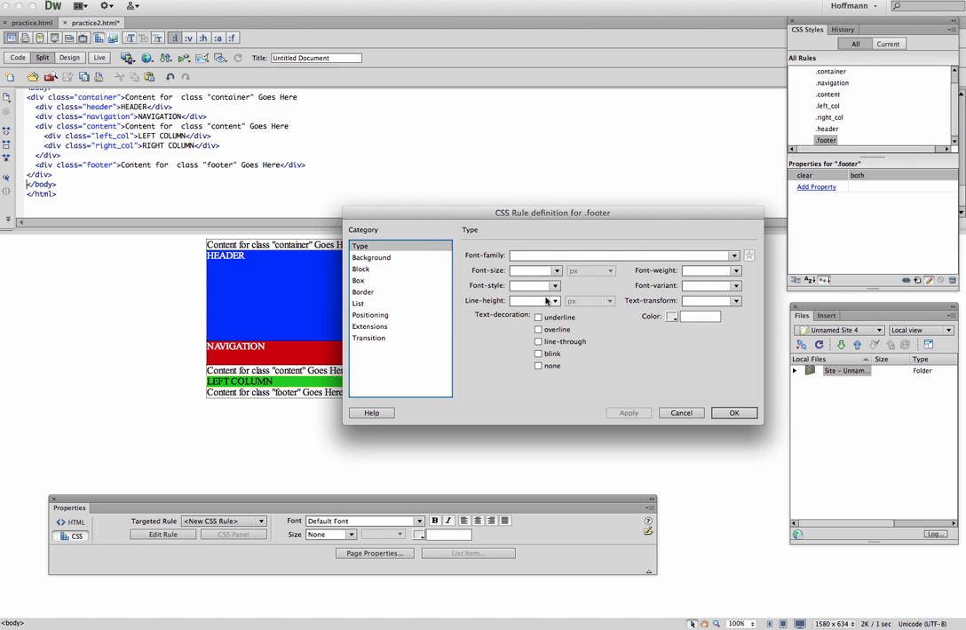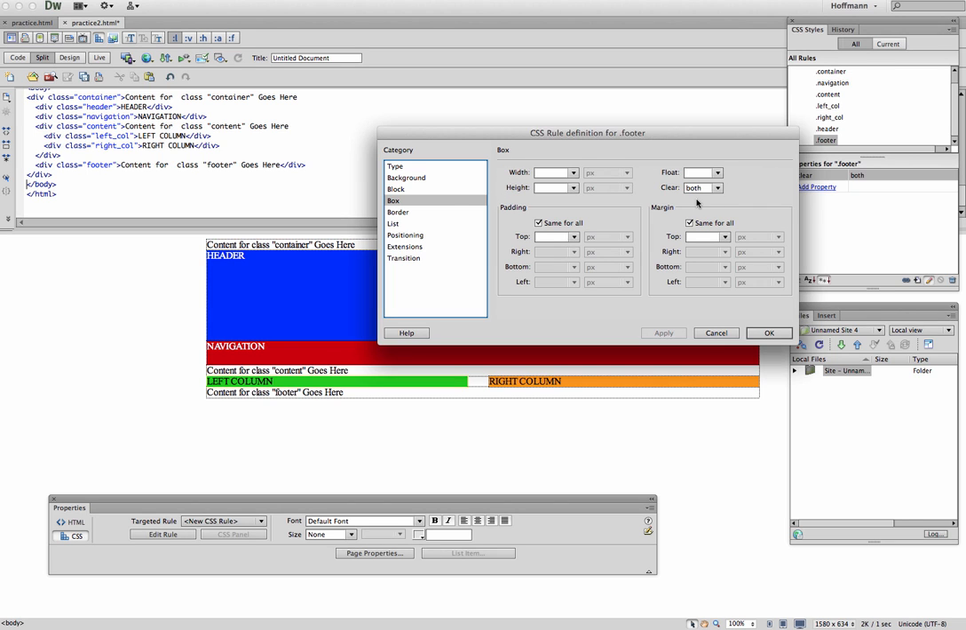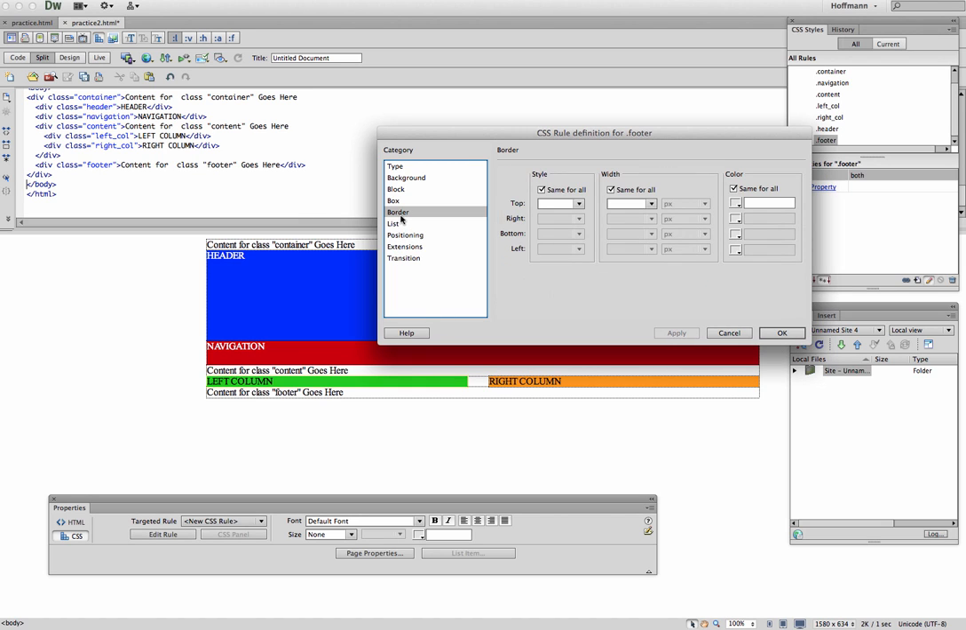Okay, now for the footer, it has a little different conditions. I'm going to select Box, and over here I'm going to select Clear, and I'm going to select Both. Then I'd like to put a little border on it just so that you can see. I'm going to uncheck Same for all. I'm going to select the top and put double. You can do whatever you want just so that you can see it.